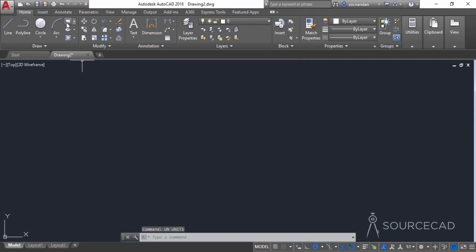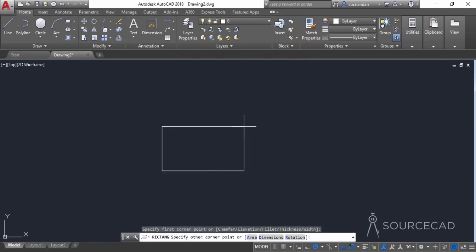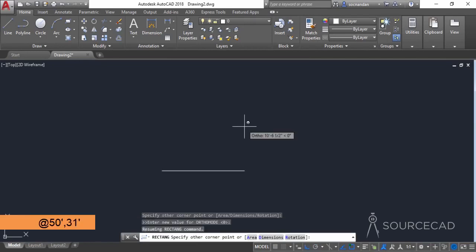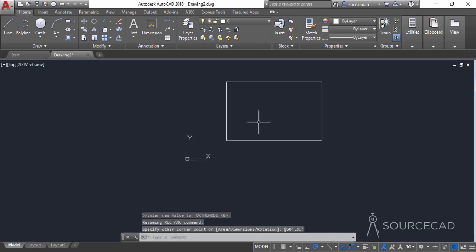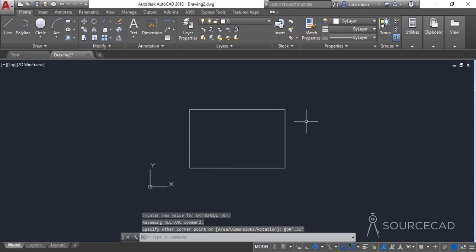Now I'll start with the rectangle, and I'll click anywhere in the drawing area to start the rectangle. And we need to make a rectangle with a length of 50 feet and a height of 31 feet. And for that, I'll type @50', 31'. So you can clearly see that I'm adding this feet sign right after the values. You should ensure that these signs are added. Now, after adding these values, simply press enter. There we have it. The rectangle with length of 50 feet and height of 31 feet.